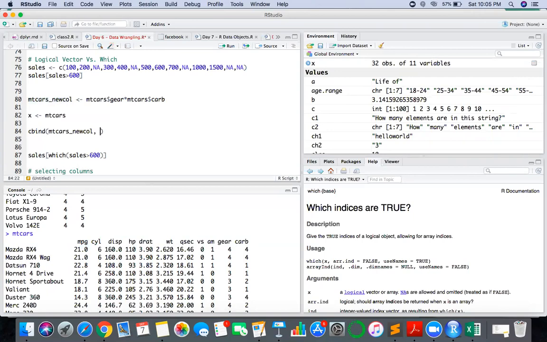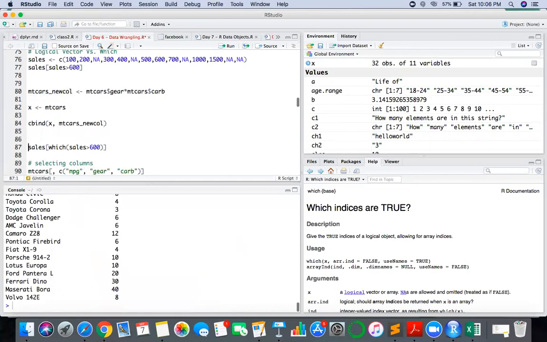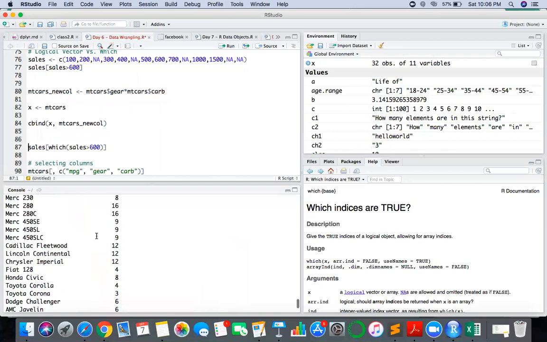Okay, I mean the calculated data set and the X which I've created. So X comma, I mean the old data set comma new column. So just bind it. Now what you see is this.